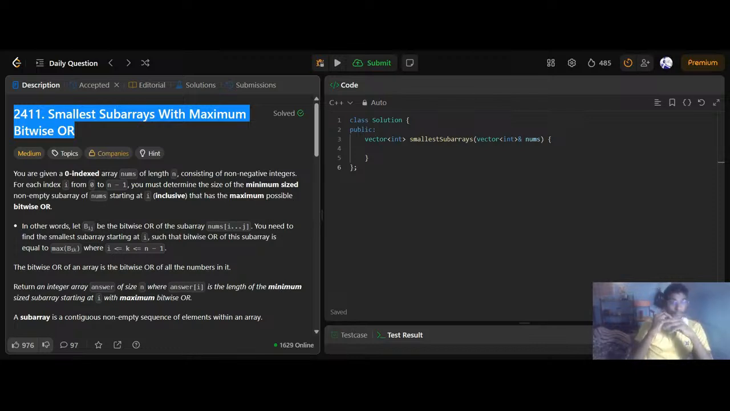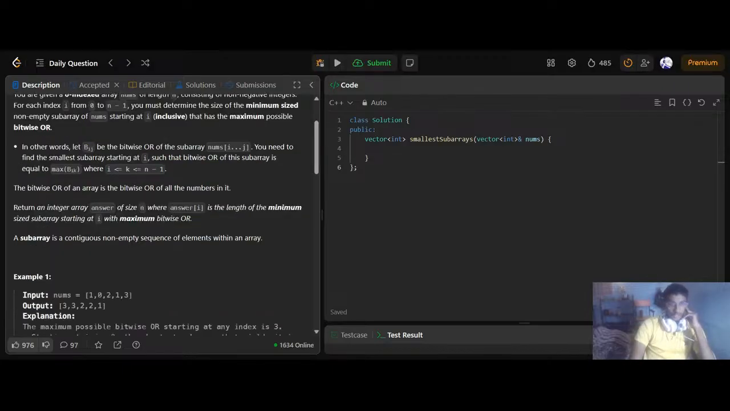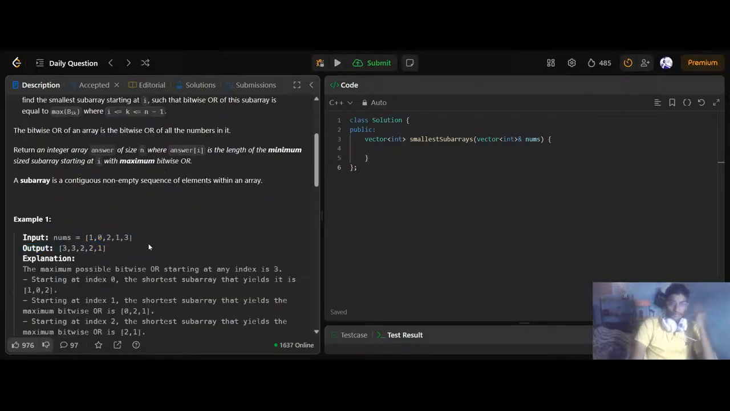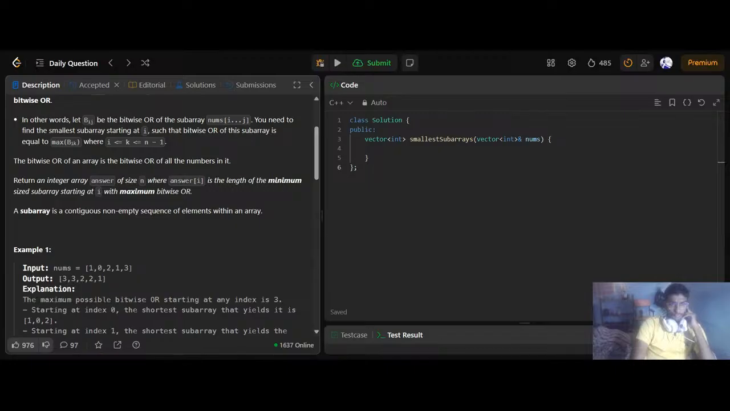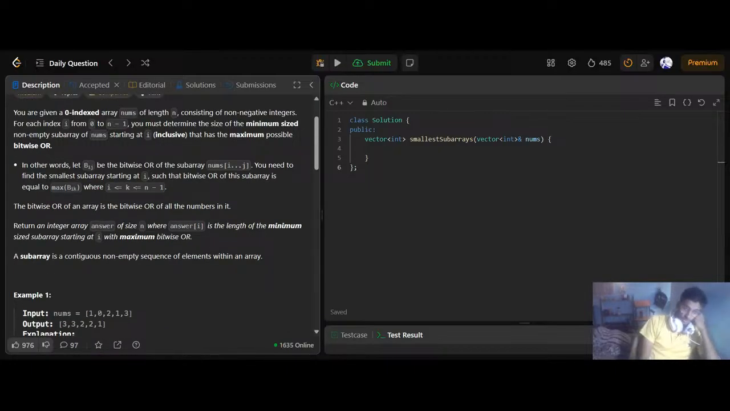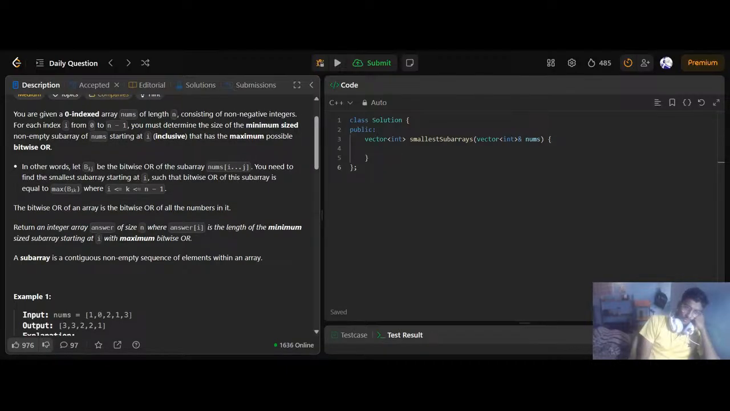In OR, we all know that if it had asked for maximum sized, then the whole array would have been the answer, so no issues. In other words, let B_i be the bitwise OR of the subarray. You need to find the smallest subarray starting at i such that the bitwise OR of the subarray is equal to the maximum B_k, where k is at least i.